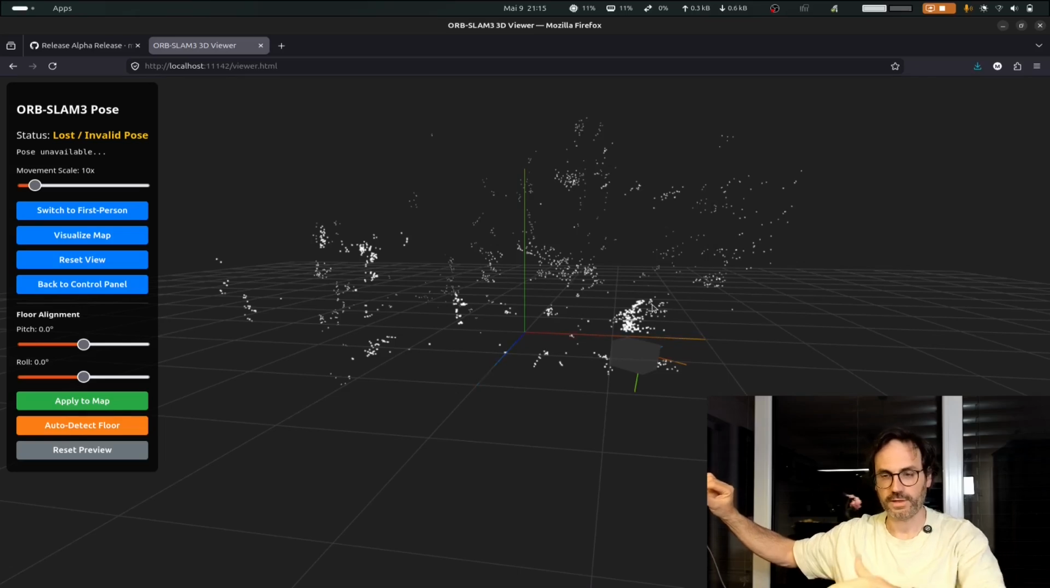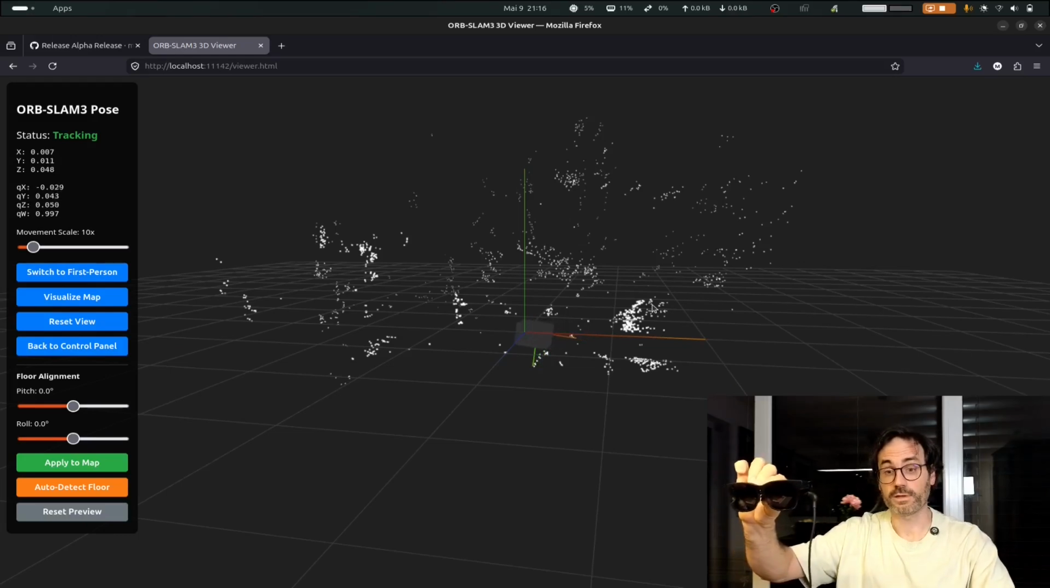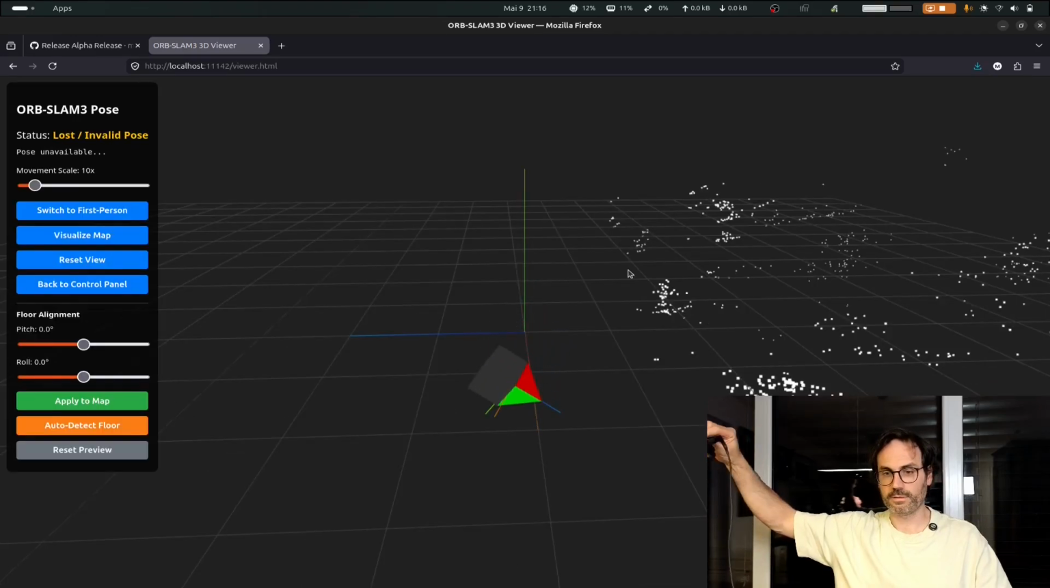Okay, now we lost it. Again, it does not create something new. We go back to somewhere we already know, and the relocalization is also pretty fast, so it's much more desirable than creating a new map. Let's see if we can reconstruct the table here.